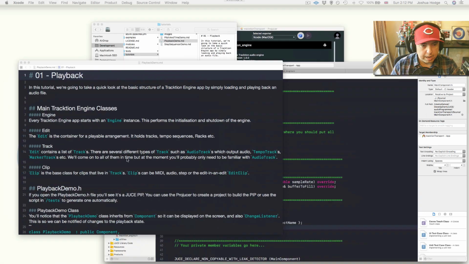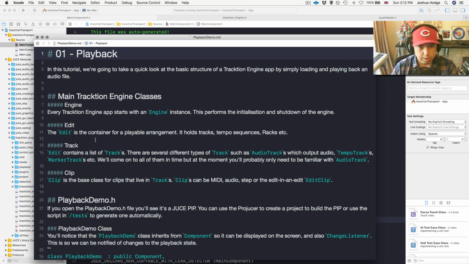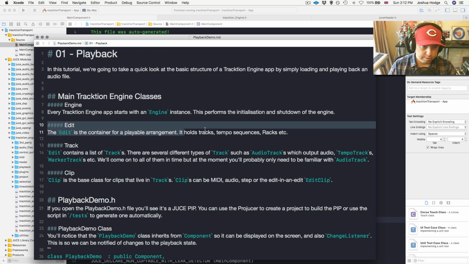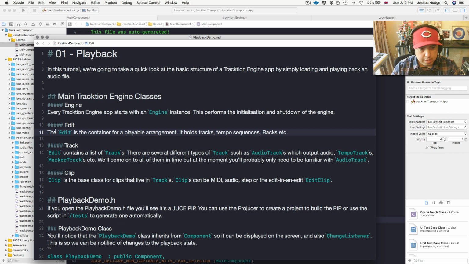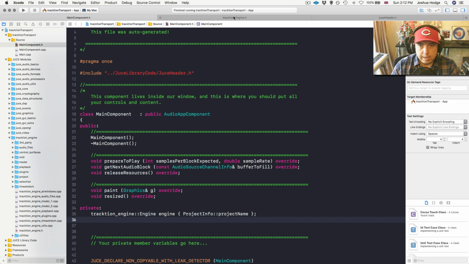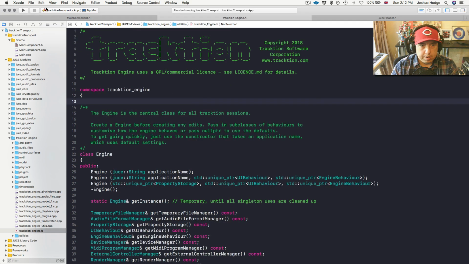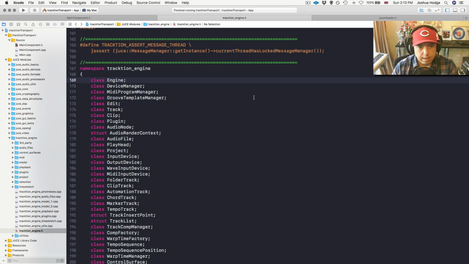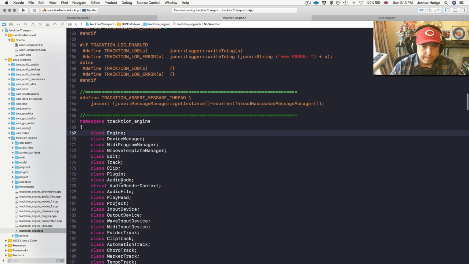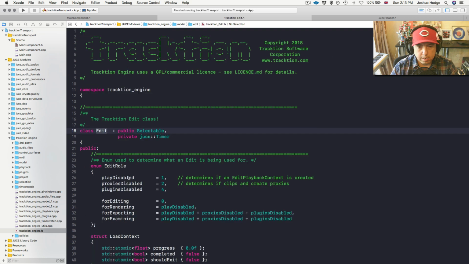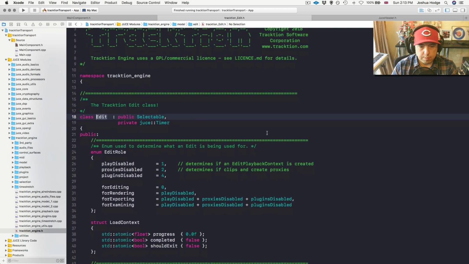Okay, so now if we go back here and we go to the second part, we see that it says edit is a container for a playable arrangement. Okay, so we need one of these if we're going to build a transport. So what we need to do is go back into our documentation here, and then we have the edit class. So I could command click in here, and then we see that we're inside here.